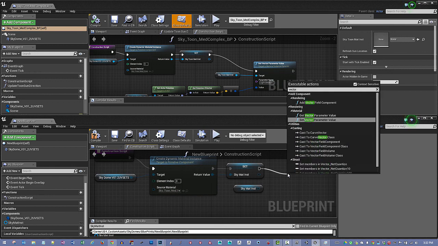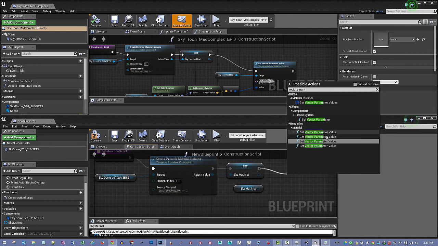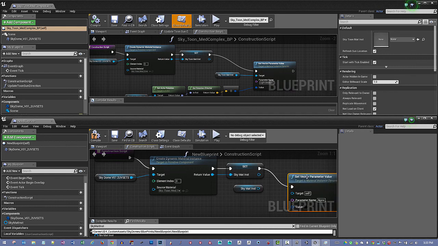We're going to click and drag off of here, and if we start typing in vector and then param, we can see that we've got this set vector parameter value. But if I have context sensitivity on, it doesn't let me see another option that there is. So I'll turn that off, and you can see the one that I want is not this Kismet material library. The one I want is this one where the target is material instance dynamic. So I'll click that, and this gets this set up here for us.